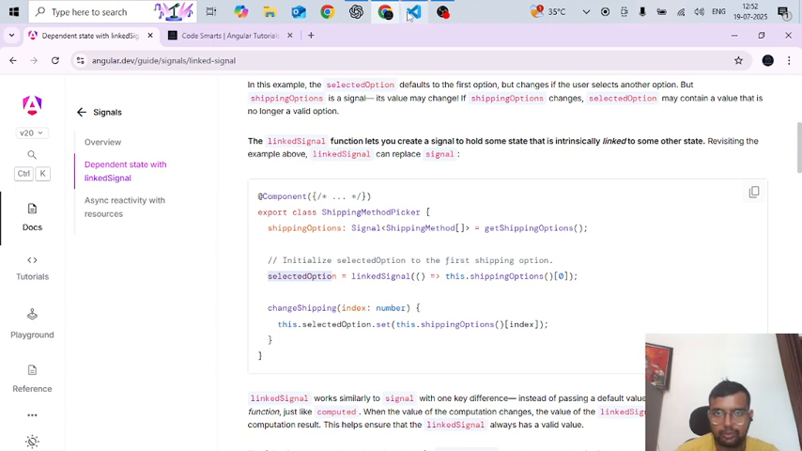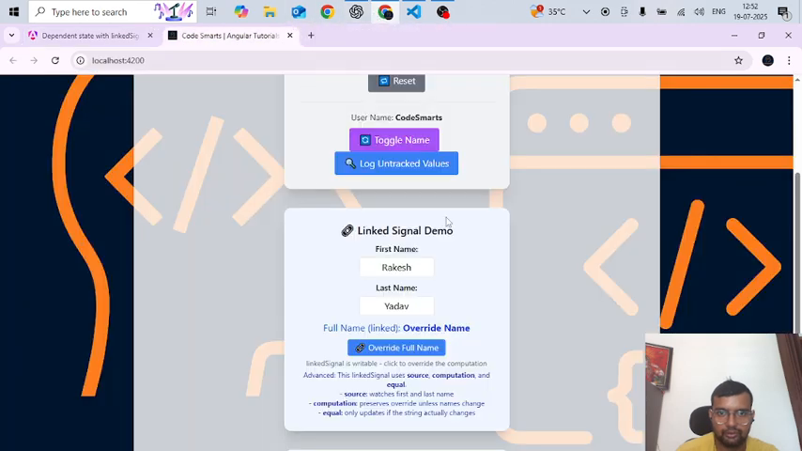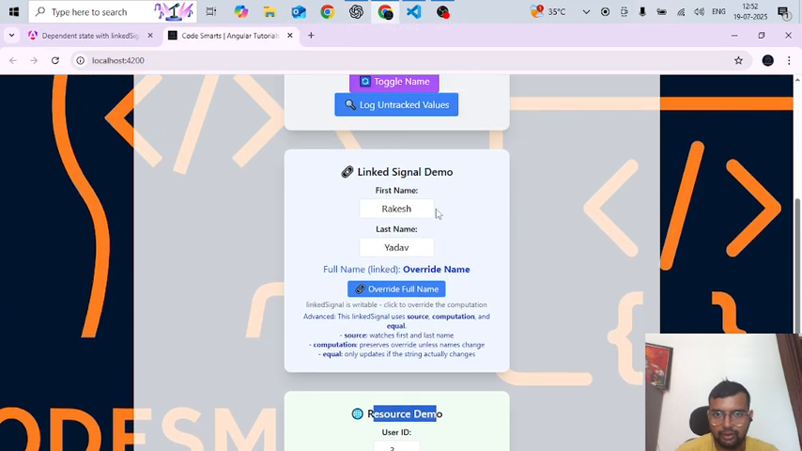If I come to the code, here in the code itself you see the first name and last name. If I change the name, you will see the full name will update. It's a linked signal, meaning if any of the names update, then the full name will be updated. Just like, if I come to Manoj and enter, you see it's updated to Manoj Yadav. So that is the use case of linked signal.